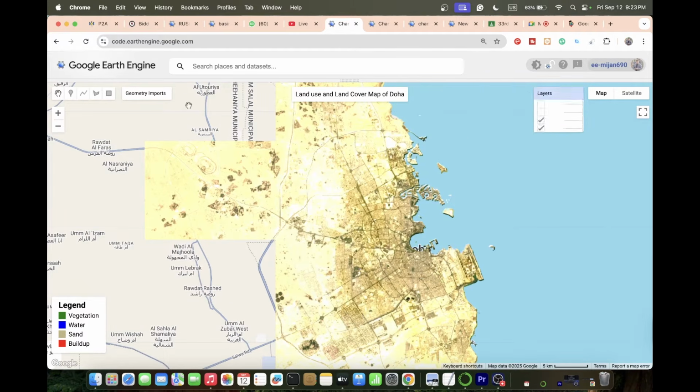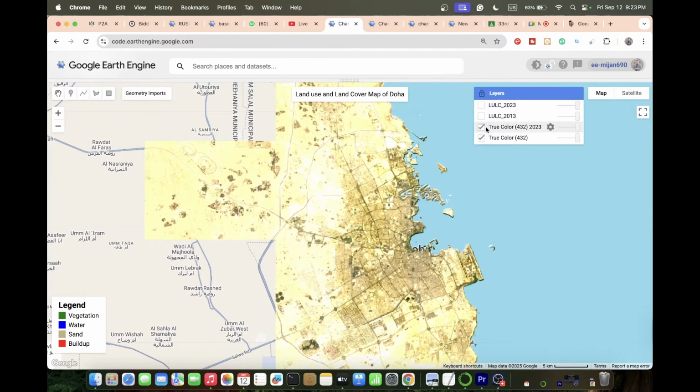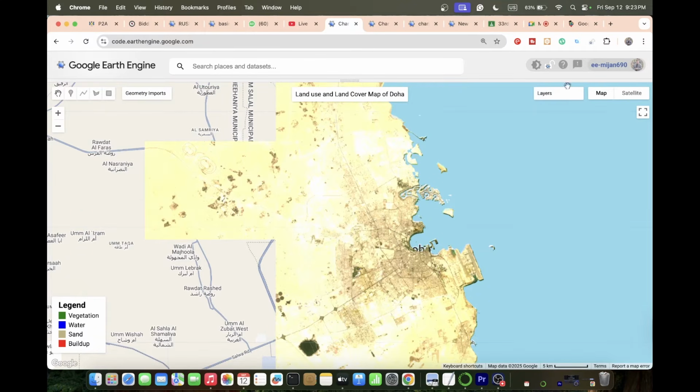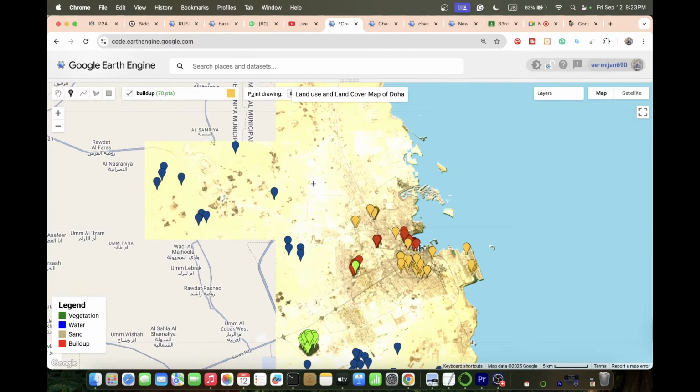For that, I simply take the training sample. You can see I take the training sample for each year. Suppose I take the training sample first from the year 2013. You can see this is my 2013 image. I simply use this image and take the training sample, suppose vegetation, then water, then sand, and built up. And then I use this training sample and make the classification for the year 2013.